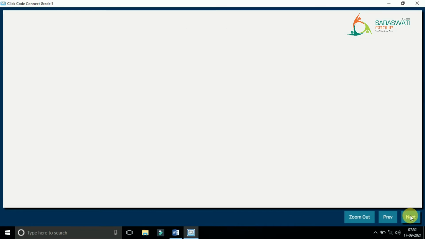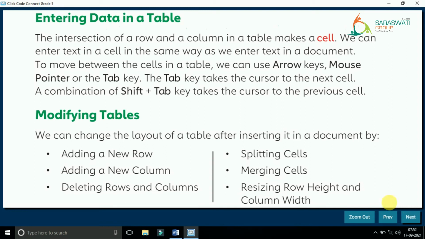So let's go to the next. What is the next topic? Entering data in a table. Now students, we have just cleared how to insert a table, right, how to insert a table, that we have seen. But if I want to write something in that table, how can I write? See, the intersection of row and column in a table makes a cell.